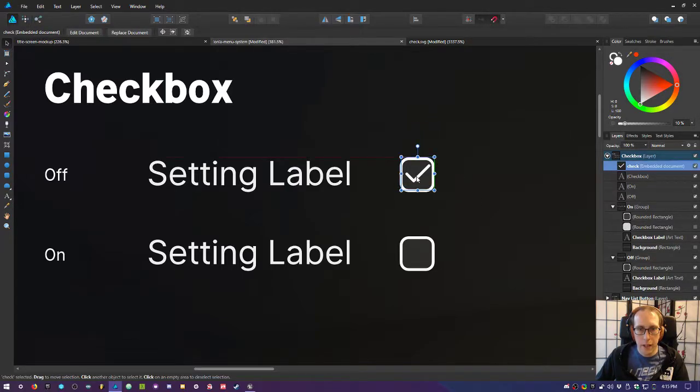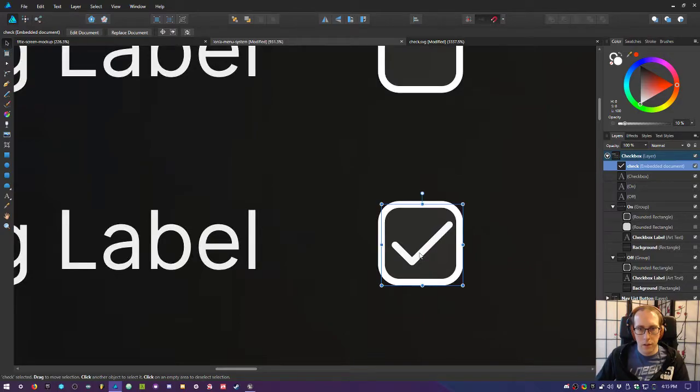Here we go. That's what I was looking for. Alright, so let's pull this into the right layer group here.